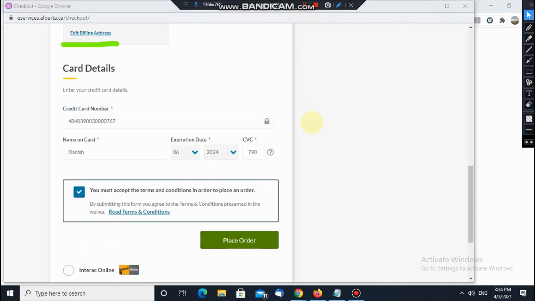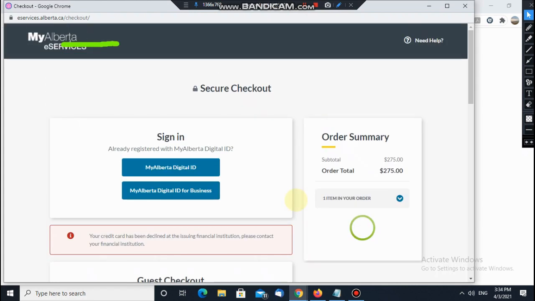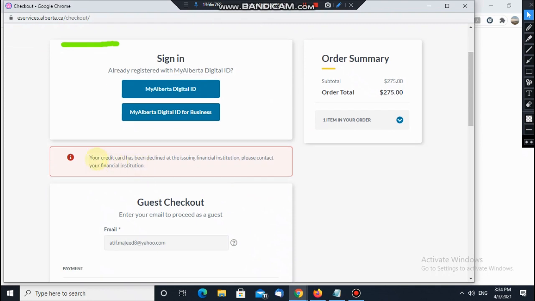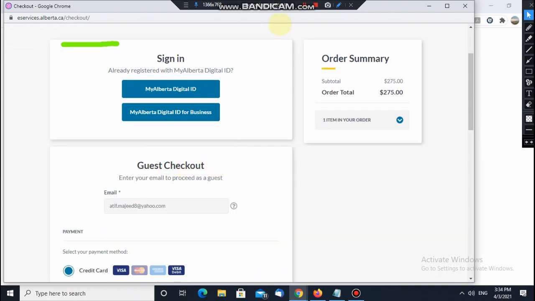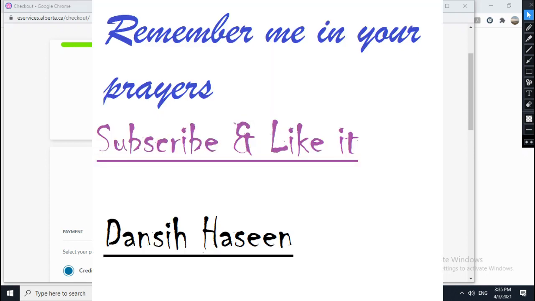Now you see I just click on place order, and I know I wrote a dummy number, and you see your credit card is declined. I only wanted to show that you can do the payment. So this is the way if your file says payment pending pay button, you can easily do the payment for this process.